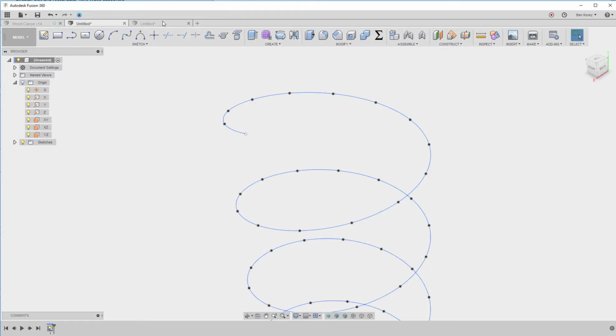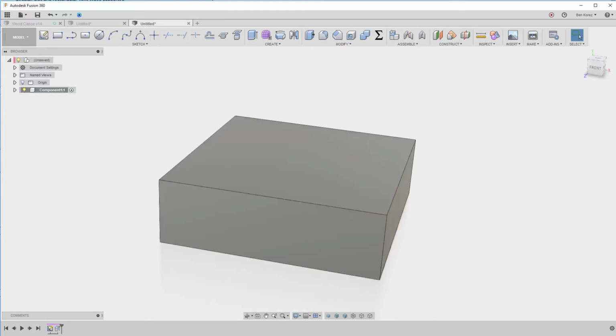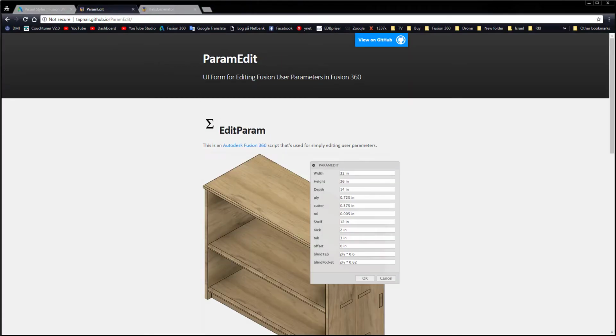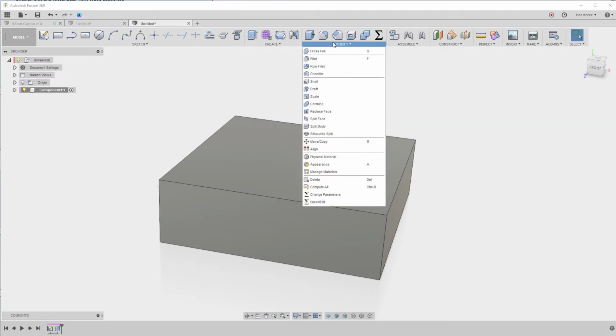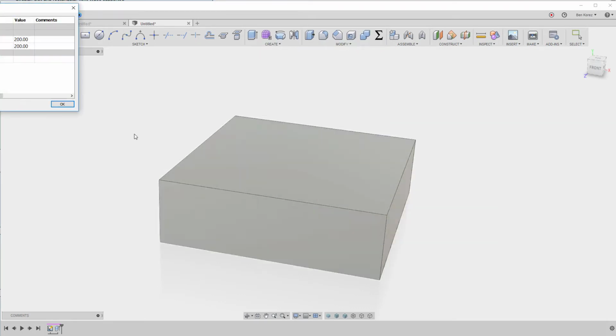Now let's go into the next plugin, and this is also a really nice one. This one is called EditParam, something like that. What it actually does, when you're creating, first you need to create your own parameters, the user parameters.